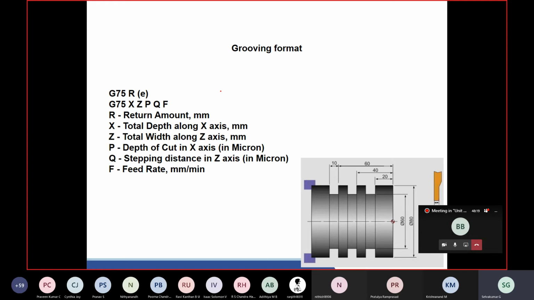So this is the grooving format. Grooving is done with G75. R is the return value. What is the return value? I will tell you in the next slide so that you can understand much better. With the help of the drilling operation, I will explain the return value.